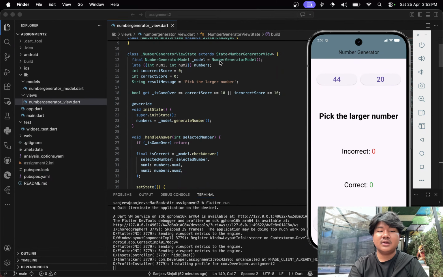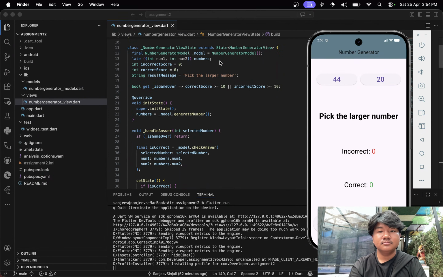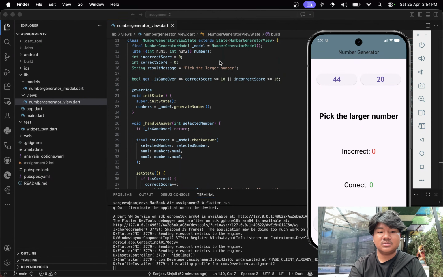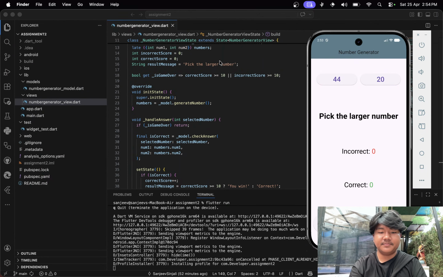I also created a getter called isGameOver, which checks if the game should stop when the user reaches 10 correct or incorrect answers. Especially in the initState method, I generate the first pair of random numbers when the screen loads by calling the model's generate number function.